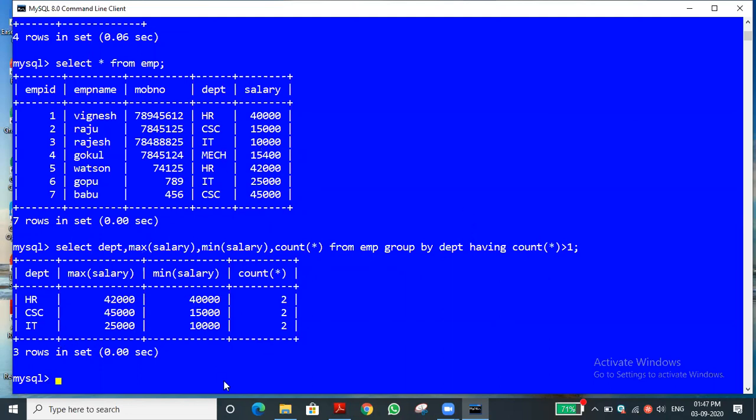Have you understood now? One doubt, sir. If both of them get the same salary, then what will this display? It will display the same value. For example, in the HR department the maximum salary is 42,000 or 40,000. If Watson and Vignesh both are getting 40,000, then what is the maximum salary? 40,000. What is the minimum salary? That is also 40,000. It will display the same value.